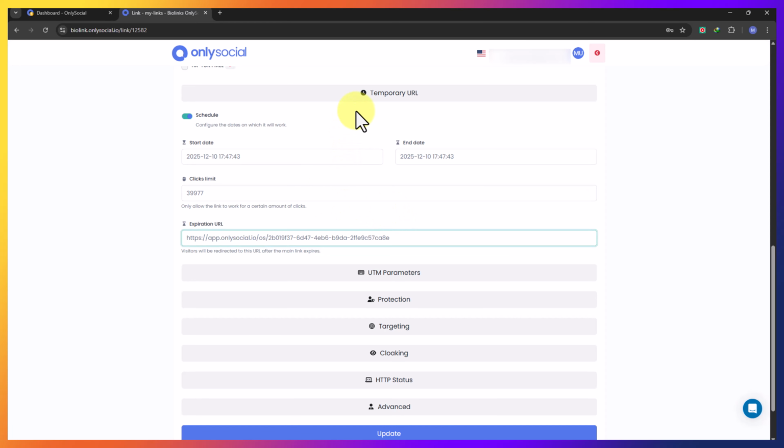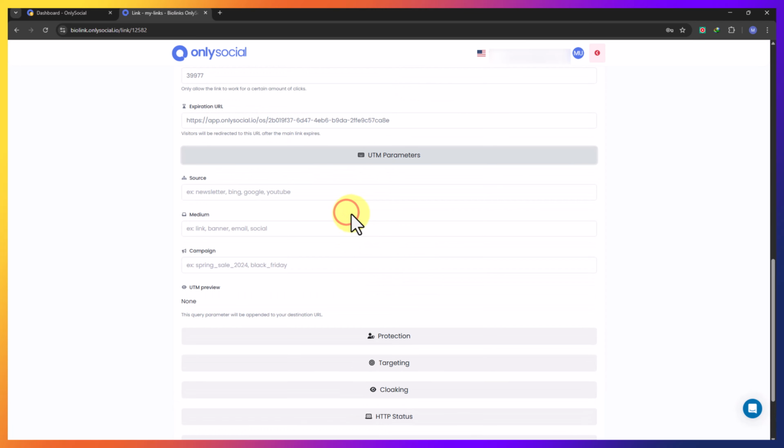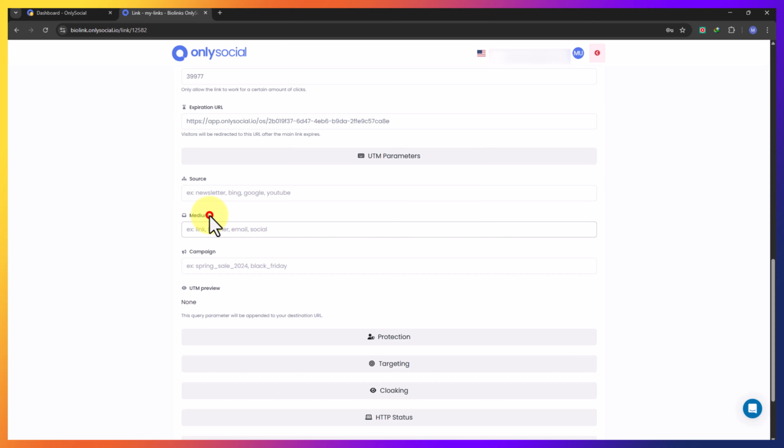For precise campaign tracking, use UTM parameters. You can define the source, medium, and campaign. These tags are automatically appended to your destination URL, so analytics tools can tell you exactly which marketing effort drove the click and conversion.